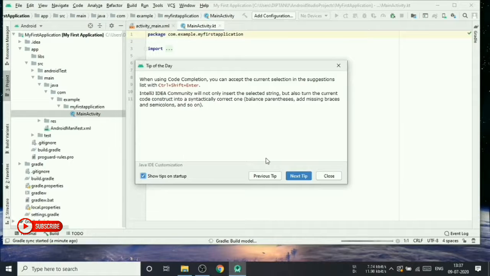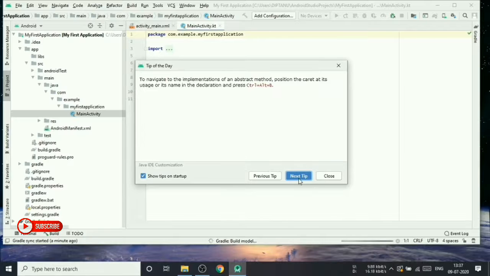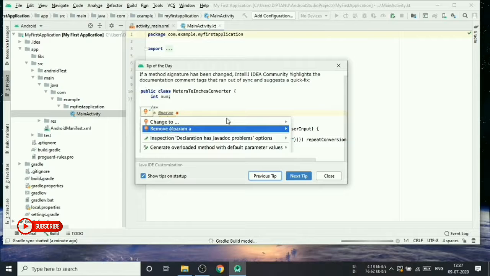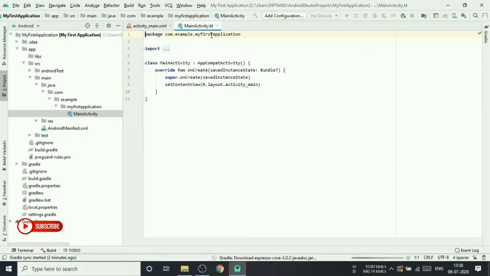I just let it checked, because every time I open Android Studio I get these tips, which are very helpful, so I can get the next tip or whatever. These tips actually many times help in checking my errors, wherever I have any disturbances in making the app. So I am just closing this for now, and let me make it full screen.